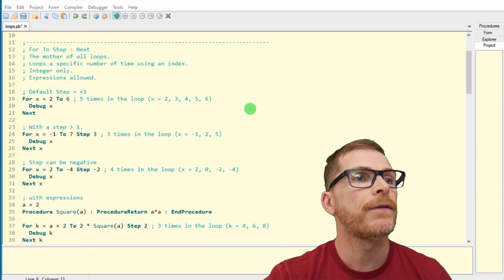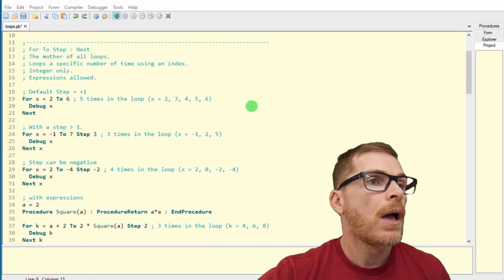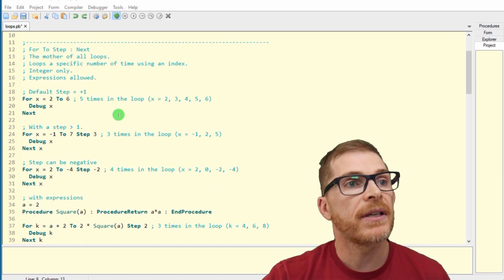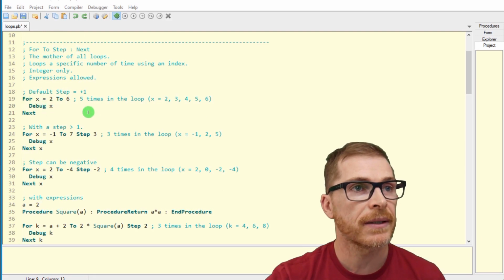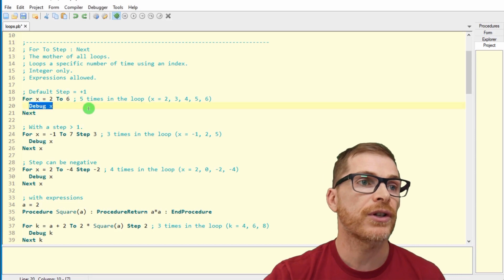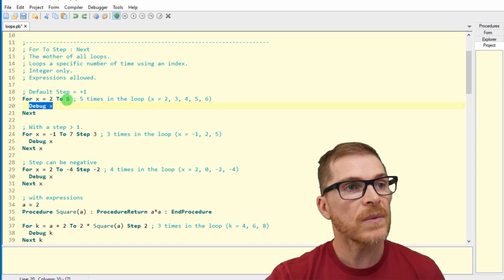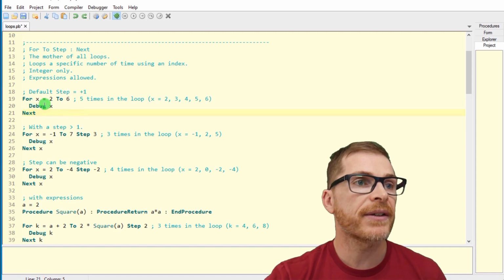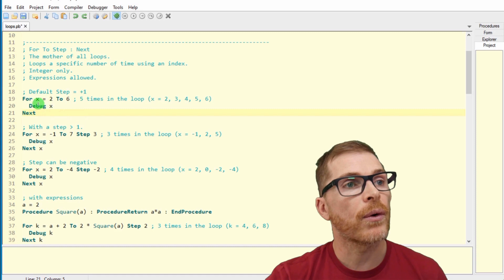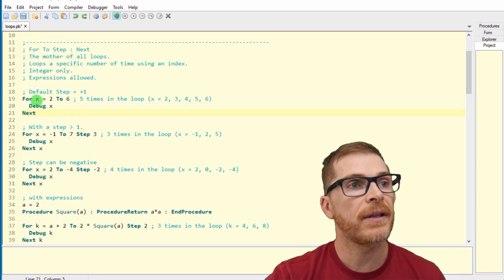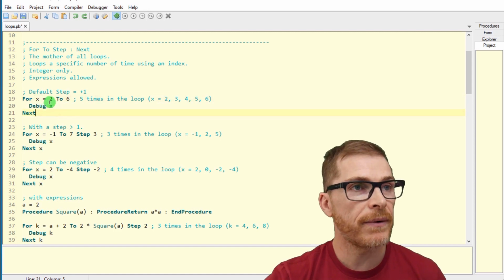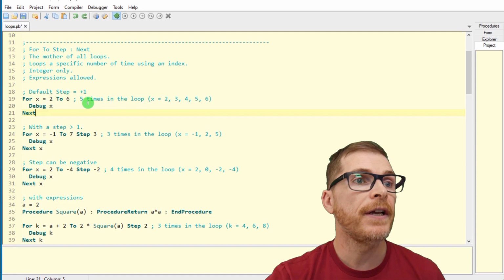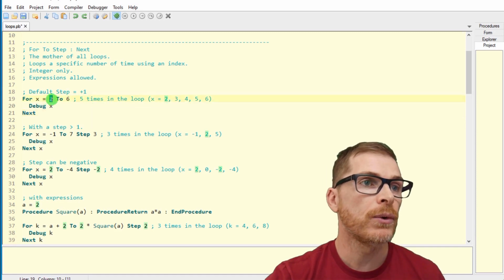First type of loop is the for, to, step, next. The default step is plus one. Okay, so you write, for example, for x equals 2 to 6. You put your instructions in the middle and then next. What it's going to do is iterate this loop, and each time it enters the loop, it will increment the variable x by 1. So x will take the values in this example: 2, 3, 4, 5, and 6, from 2 to 6.